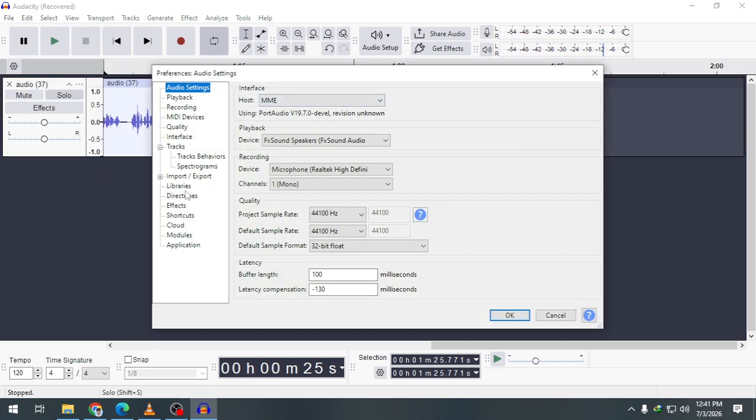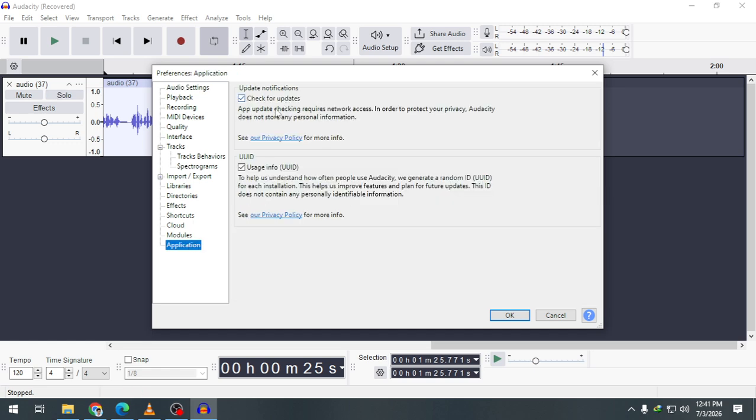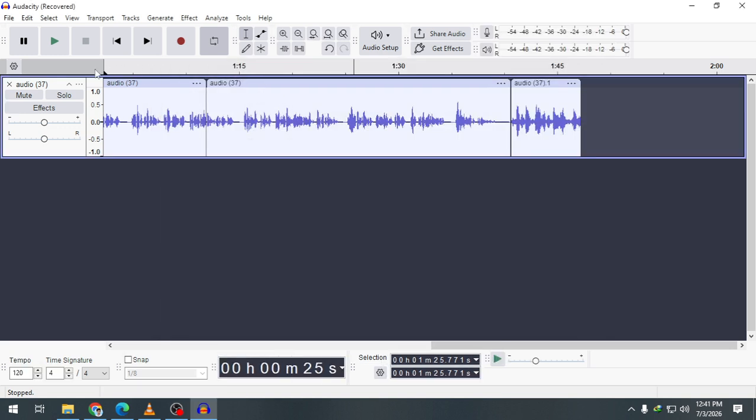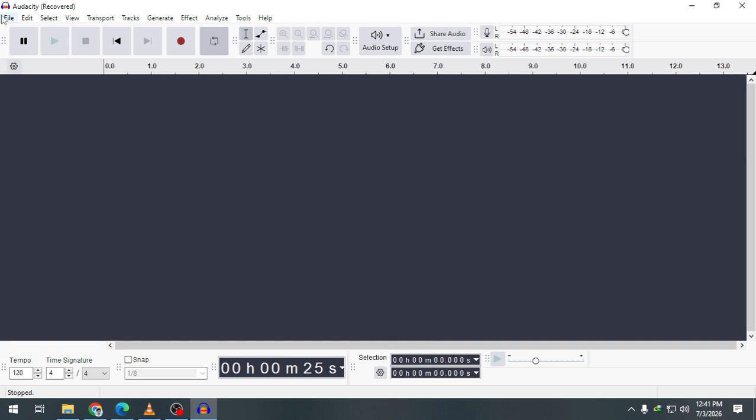Next, go to the official Audacity website and download the latest version for your system. Make sure you pick the correct one for Windows or Mac, and usually the 64-bit version is the right choice.